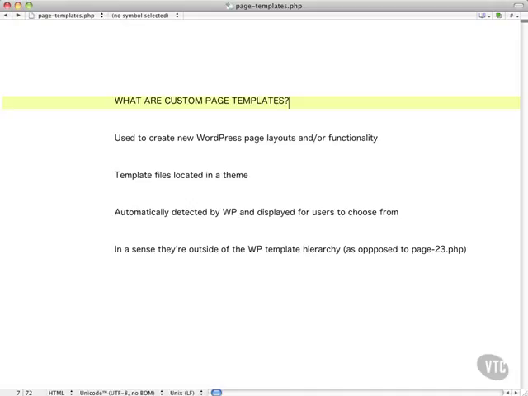One of the easiest ways to modify or customize a WordPress theme is to use what are called custom page templates. And these are basically used to create different layouts or functionality for WordPress pages. Notice I'm talking about WordPress pages, not web pages. It doesn't work on posts.